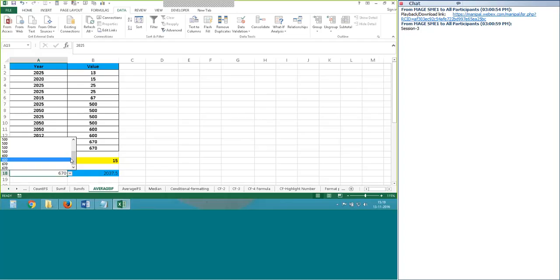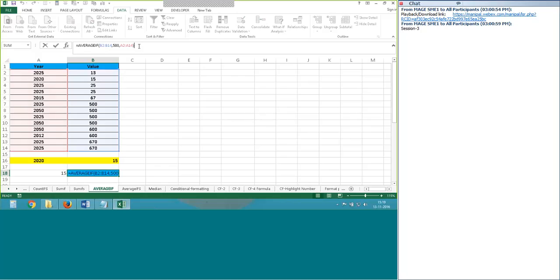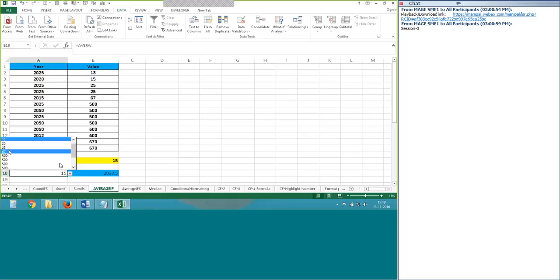Say, for example, I take any one, 15. I'll just go with 15. That year is again 2025. That entry is going with that 2050. So like that, we can have multiple entries, 25 or maybe 500 or 600. You can check the entries coming up.